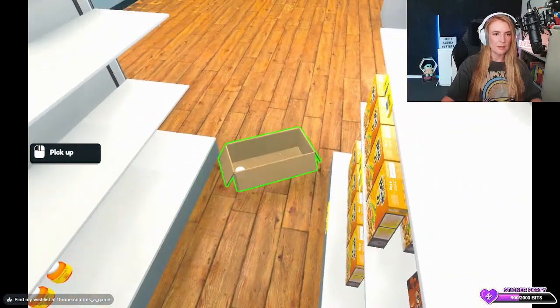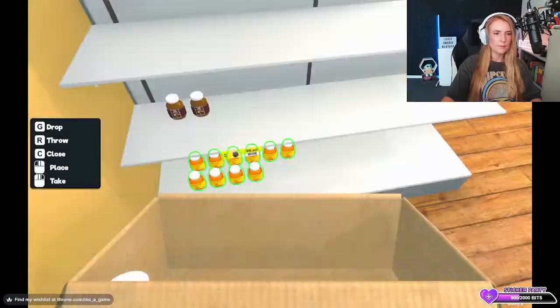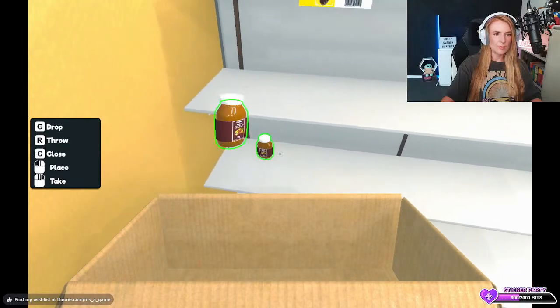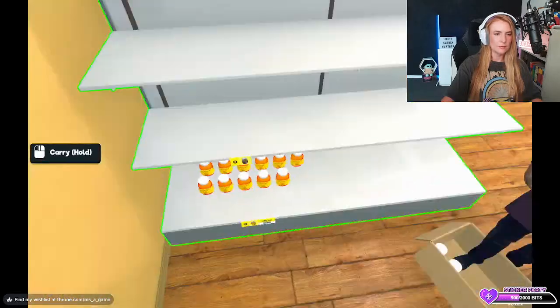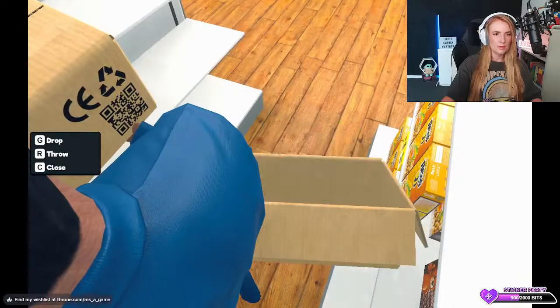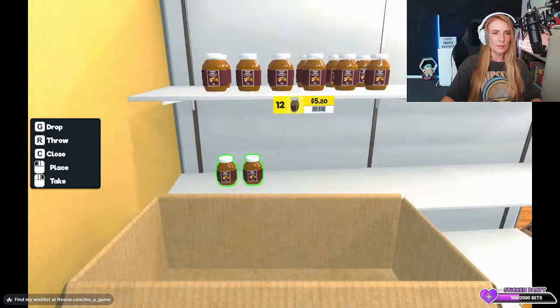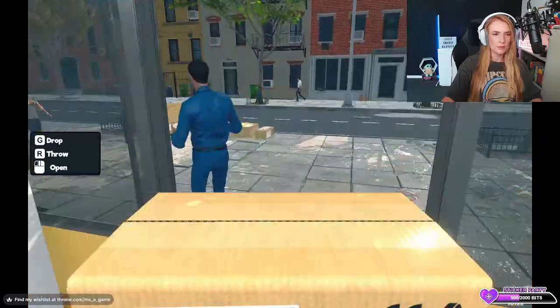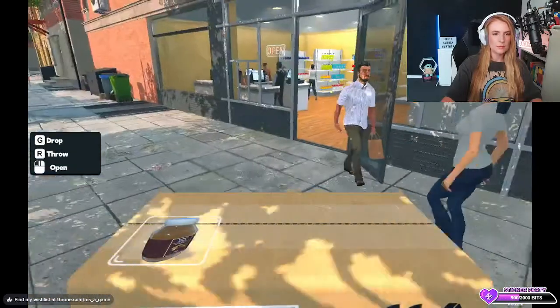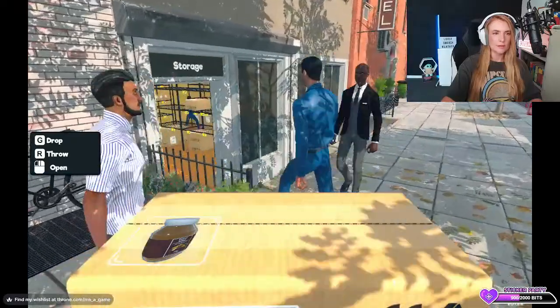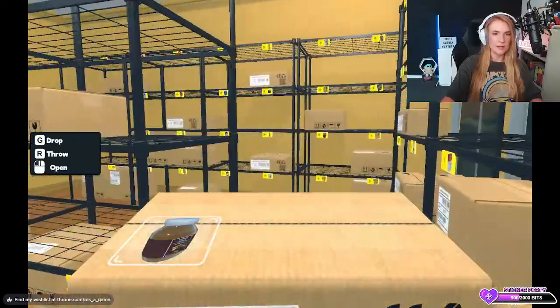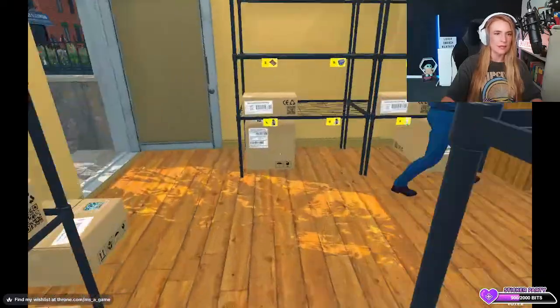Hang on, let's get that honey label off. No! And then we'll move the peanut butter and we'll get that label off. Stop it. Go away. It's done. Right. So we've got peanut butter on the top and we'll do honey on the bottom. We can put these in the storeroom and let them do it now because we've set the shelves to be what we want them to be.